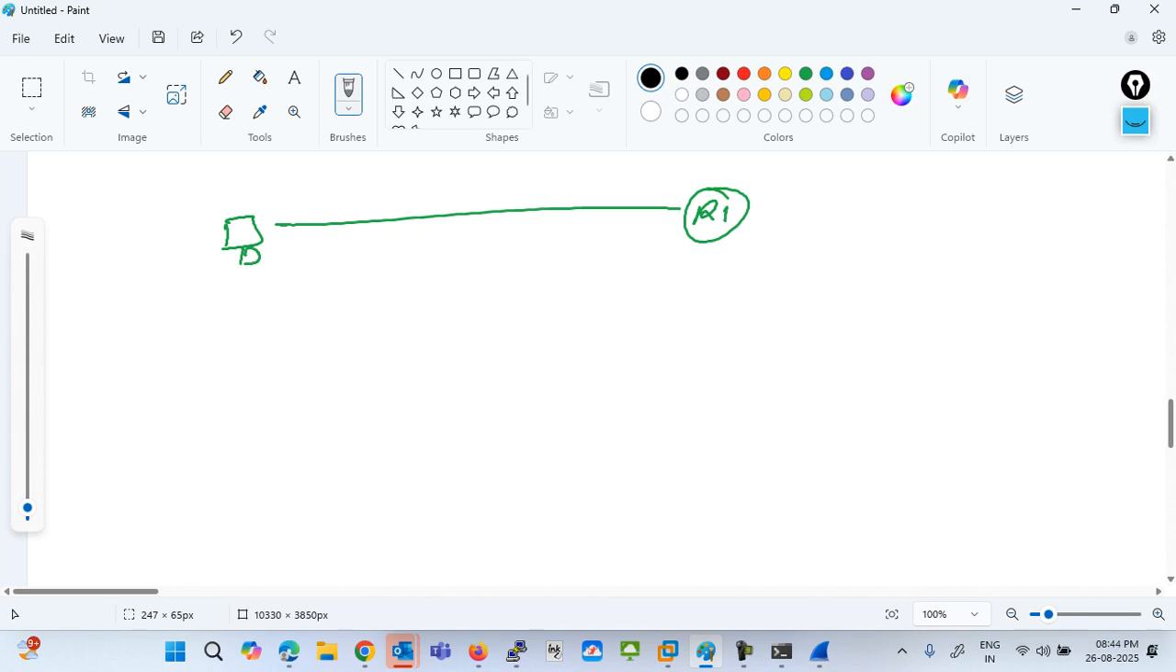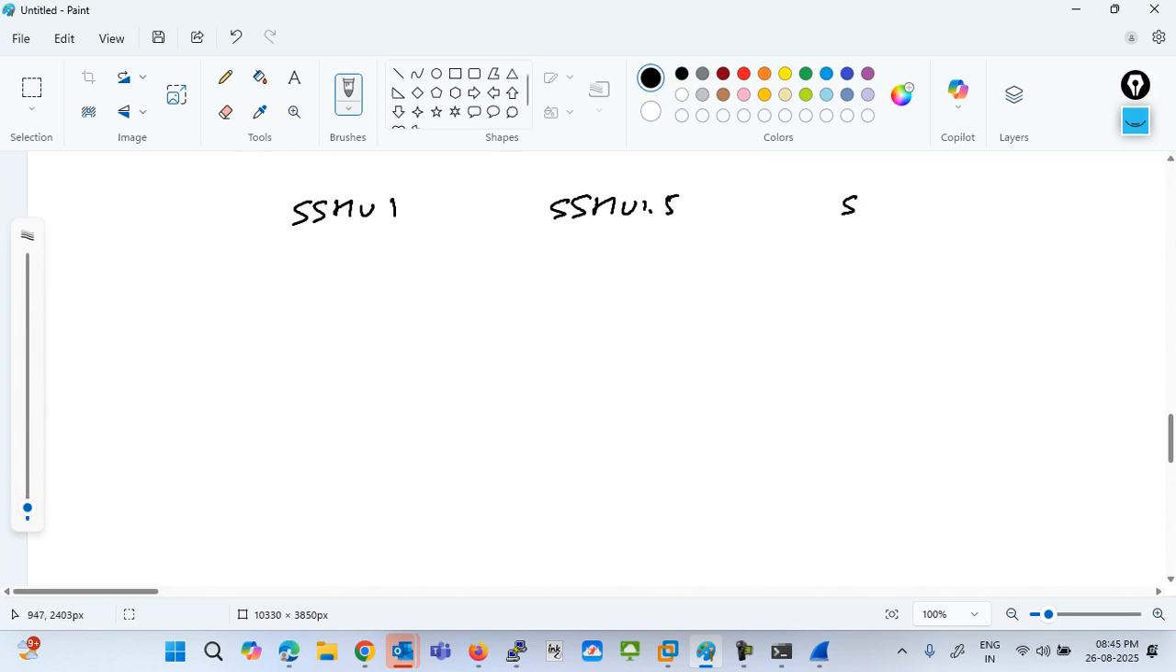So we have SSH version 1, SSH version 1.5, SSH version 2, right? So if my client is version 1, this is your server, okay? And here we are talking about the client. So the client has SSH version 1. Version 1 can communicate with version 1 and 1.5, okay?